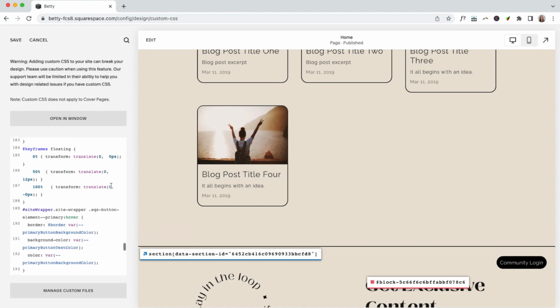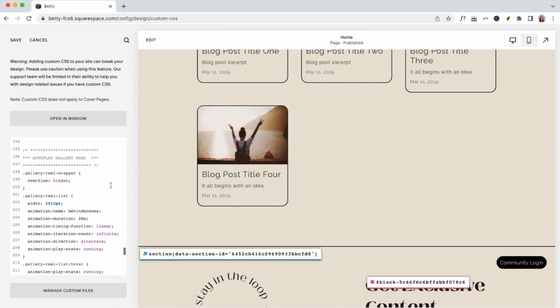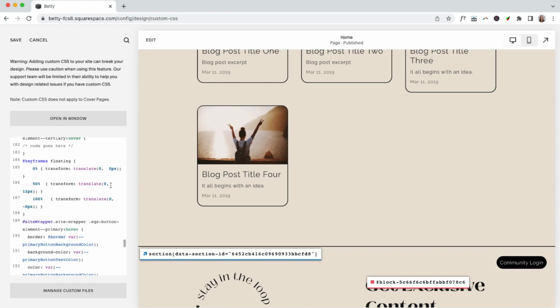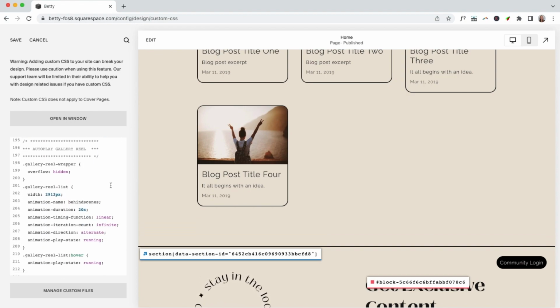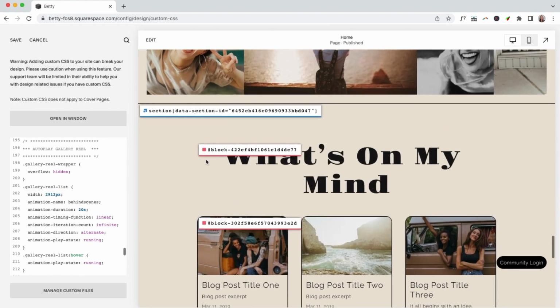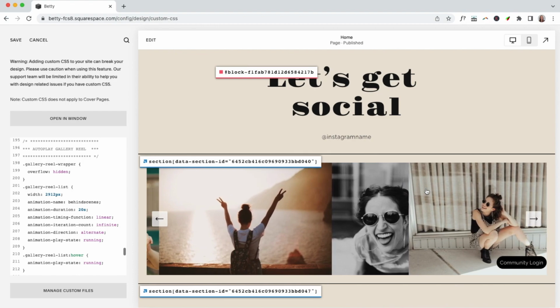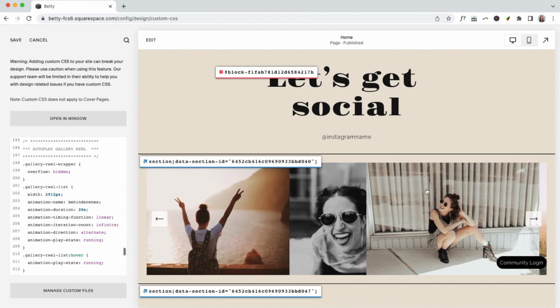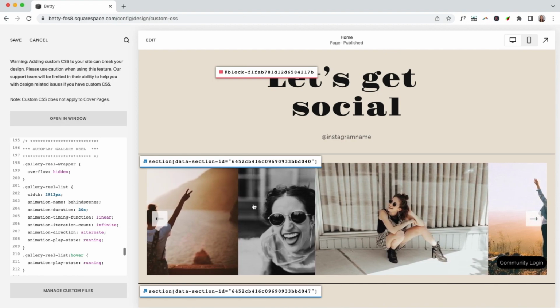This down here was just talking more about the floating button. This down here is the autoplay gallery reel. Sorry, that's this part right here. So that's your fake Instagram feed, or it doesn't even have to be associated with Instagram. It could be whatever you want. But this is what's making this go back and forth.